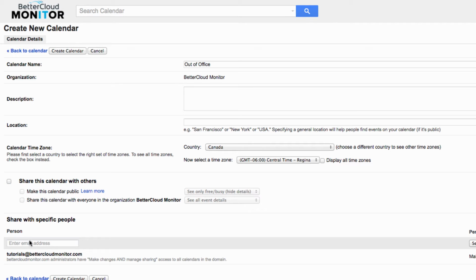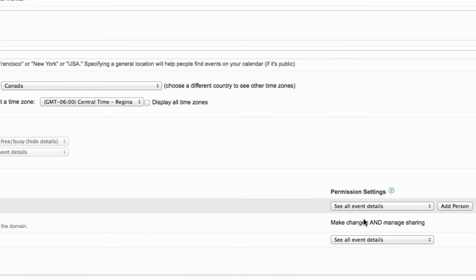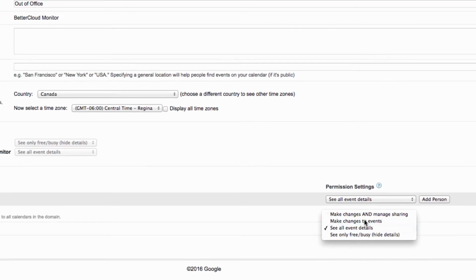Next, head down here to share with specific people, and you can share with either a group that includes everyone within the organization or individual users. So for this example, we're just going to share it with a single person, and we're also going to allow them to make changes to events, and then click Create Calendar.